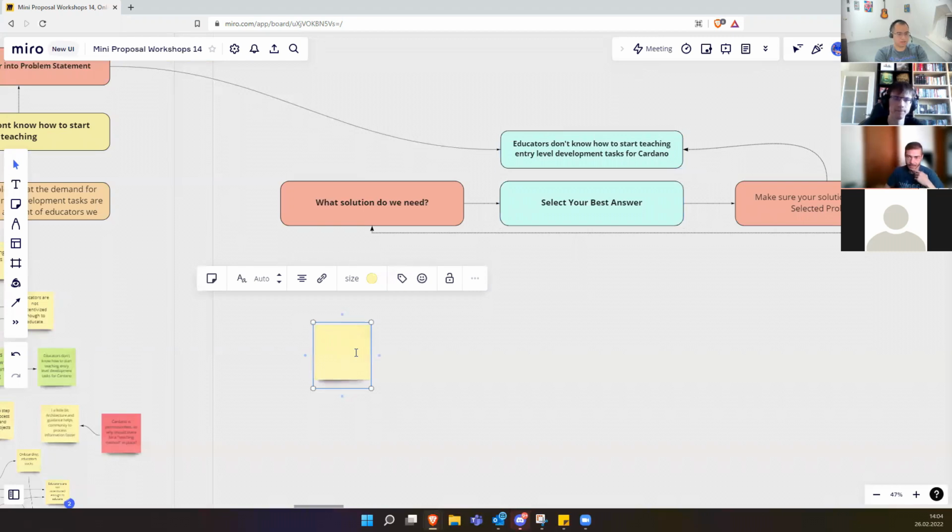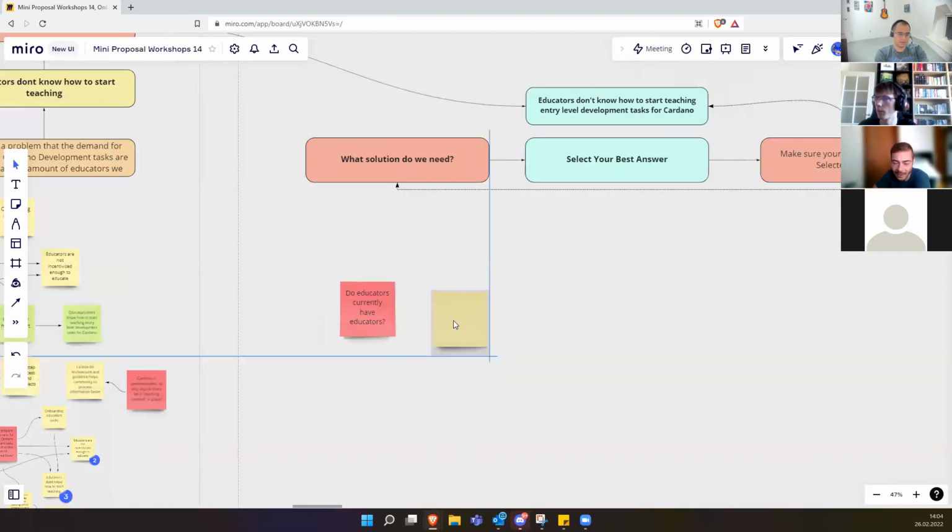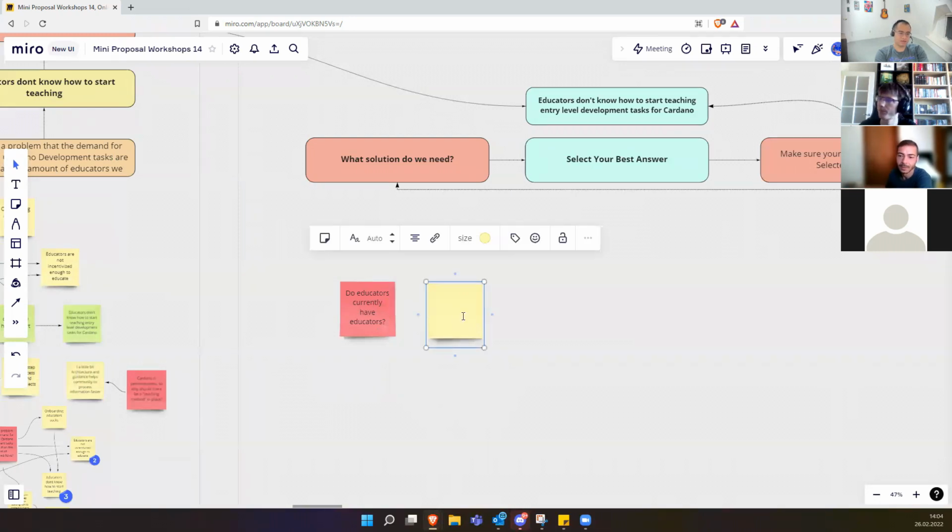Do educators currently have education on how to teach? Do educators have educators of educators? Is someone teaching you? Like training sessions. Training the trainers. Is someone teaching the trainers?